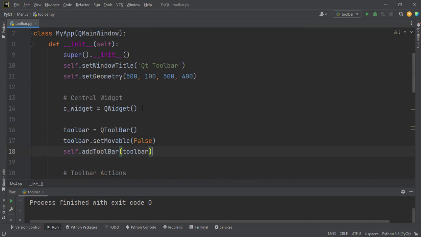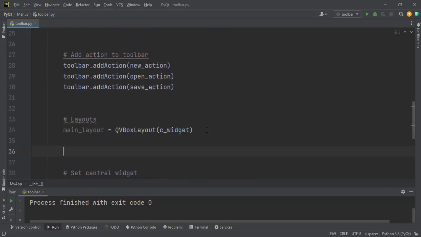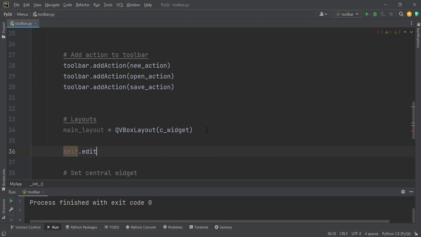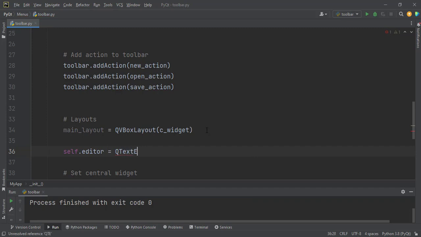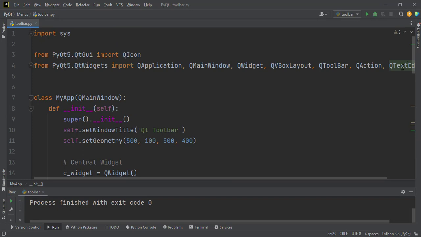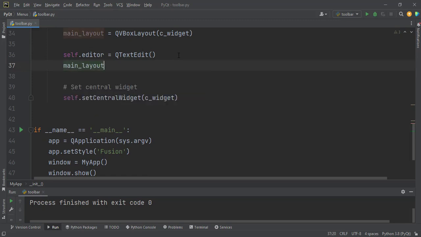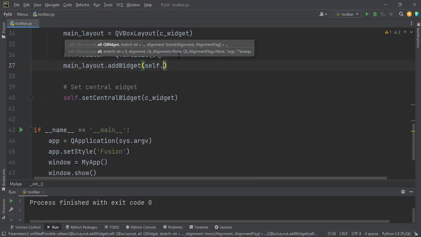So I just feel like creating one text edit inside the application just to make it look like a text editor. So I'll create that one down here, so editor or maybe self.editor. Which would be QTextEdit, and then you have to make sure that that one is also imported from PyQt5.QtWidgets up here. And then now we add this one to the main layout. So main layout.addWidget, we want to add self.editor.